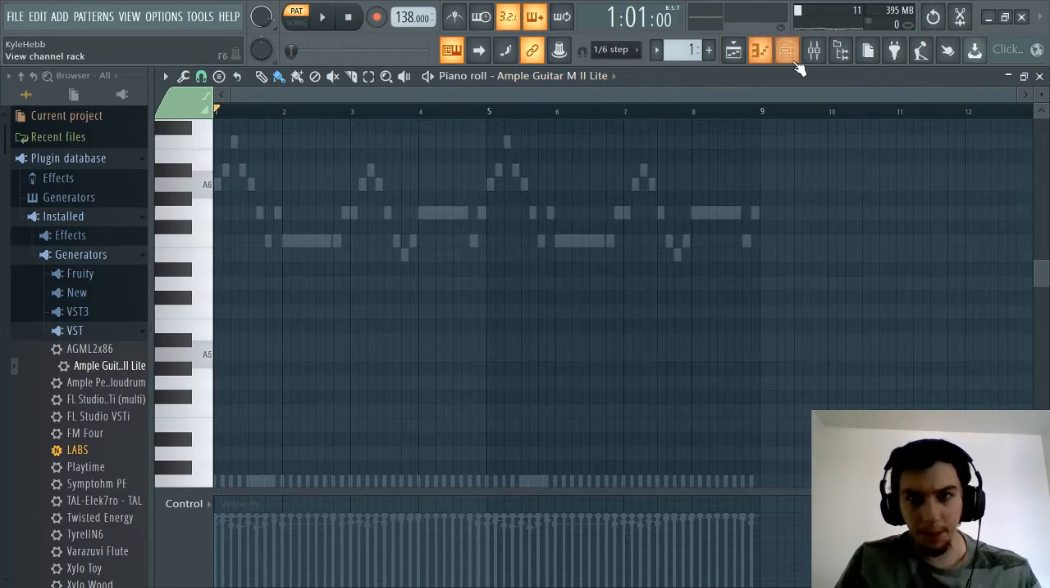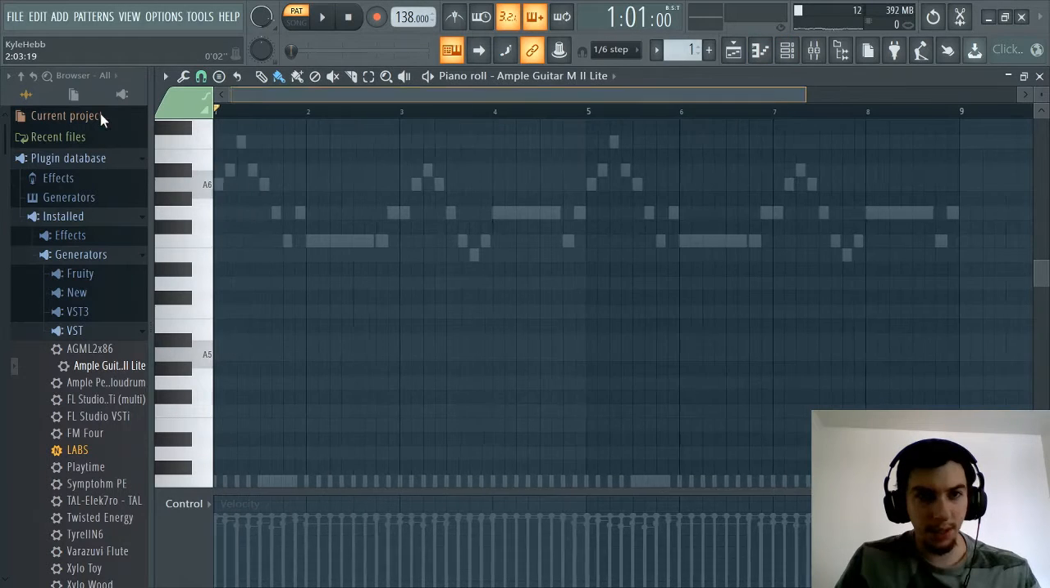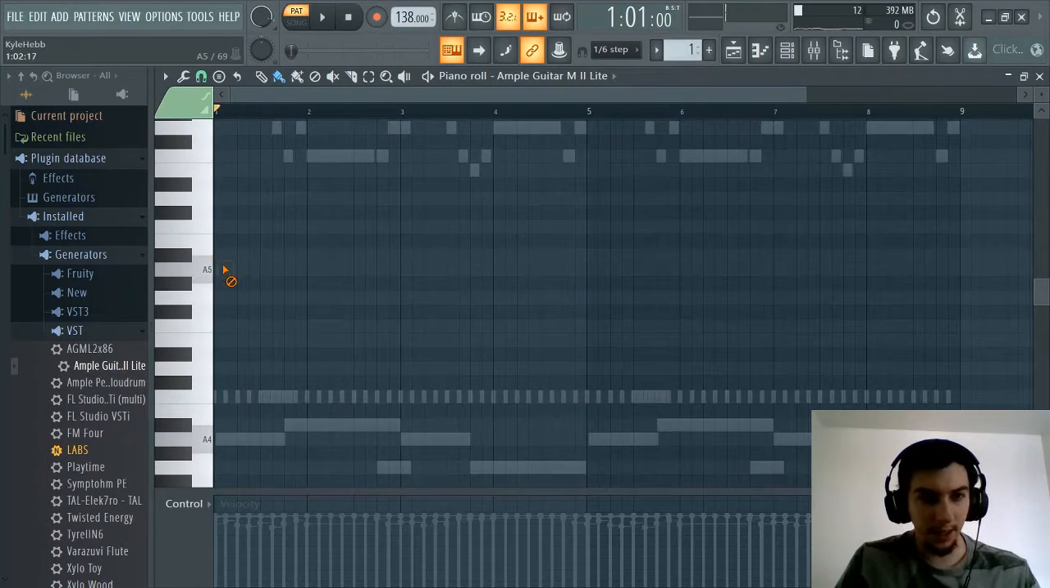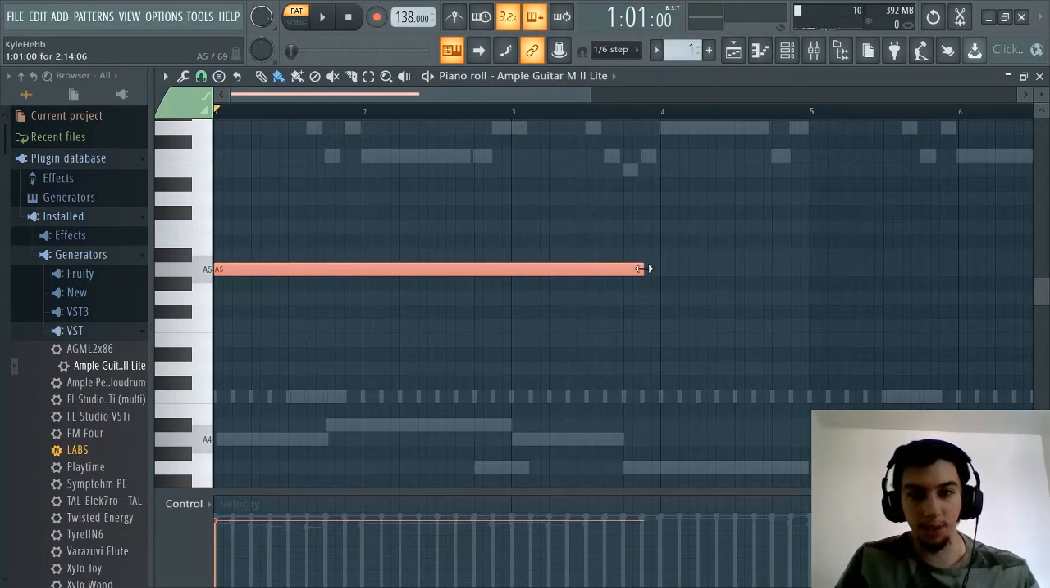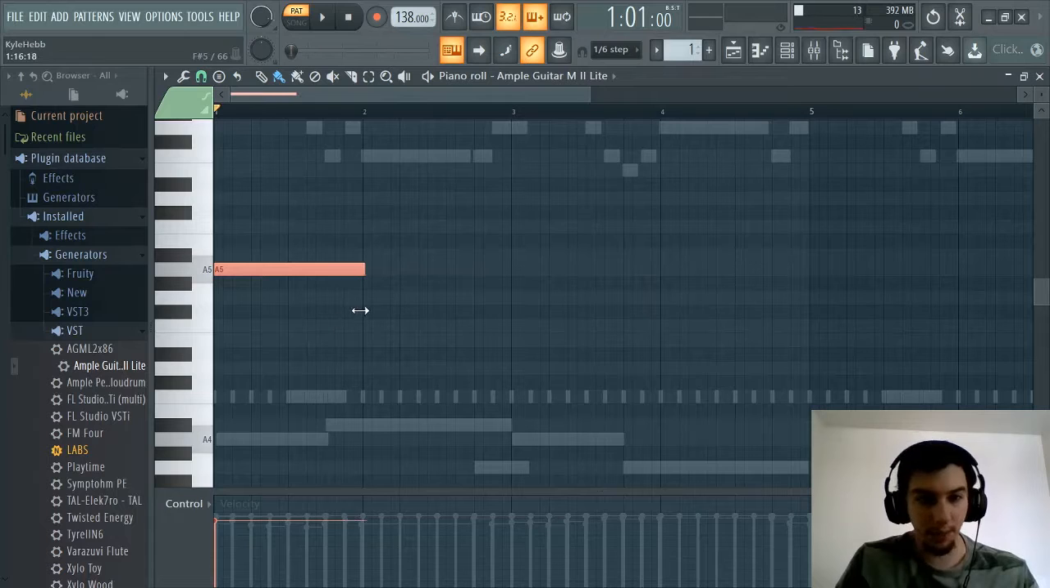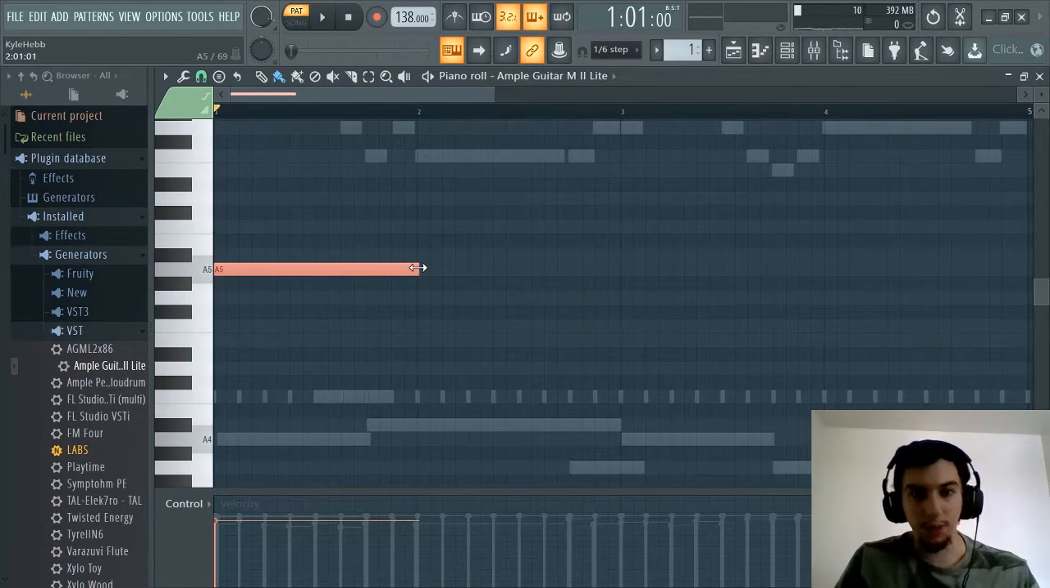Now, one thing I've noticed about this guitar is that it's so realistic that if you play two notes and they overlap, it's like playing a guitar and playing two notes without strumming the other one; the notes kind of go together. So let me just lay some chord notes, and you can kind of hear what I'm talking about.